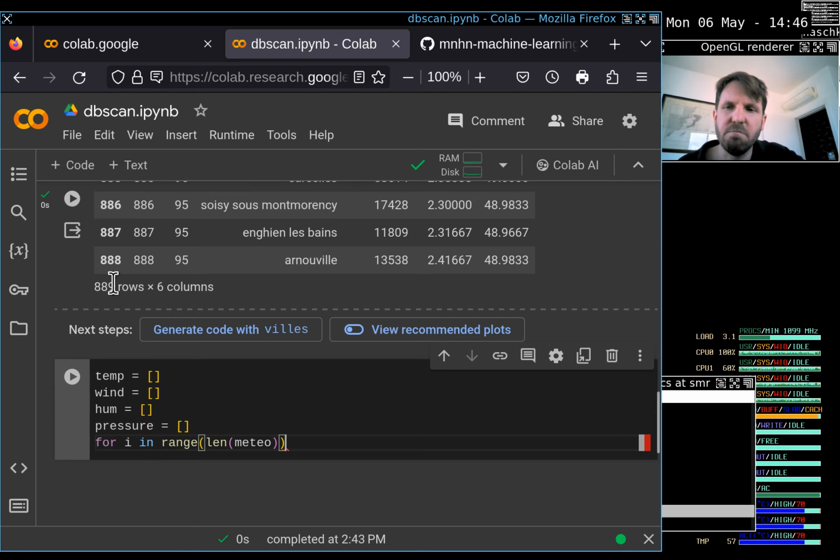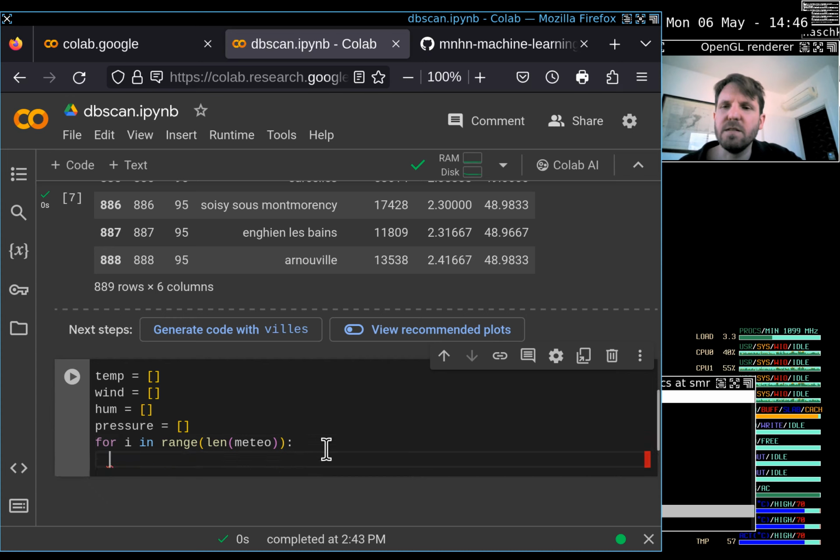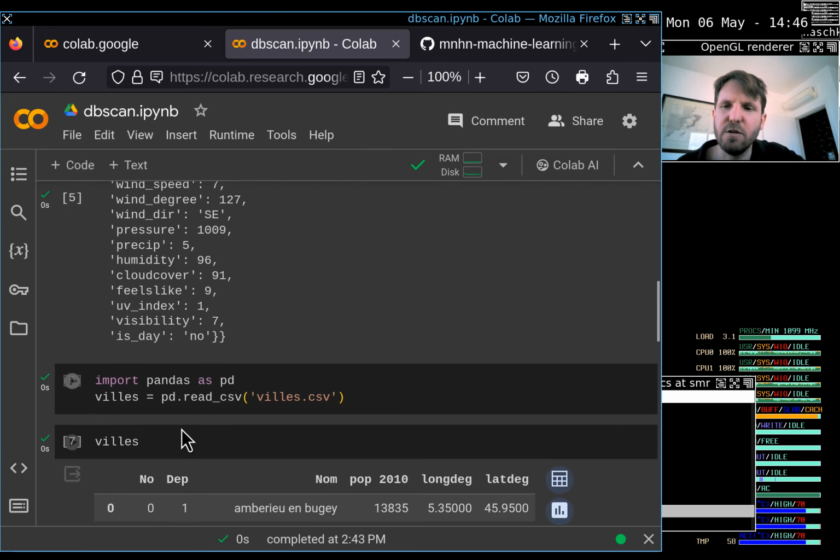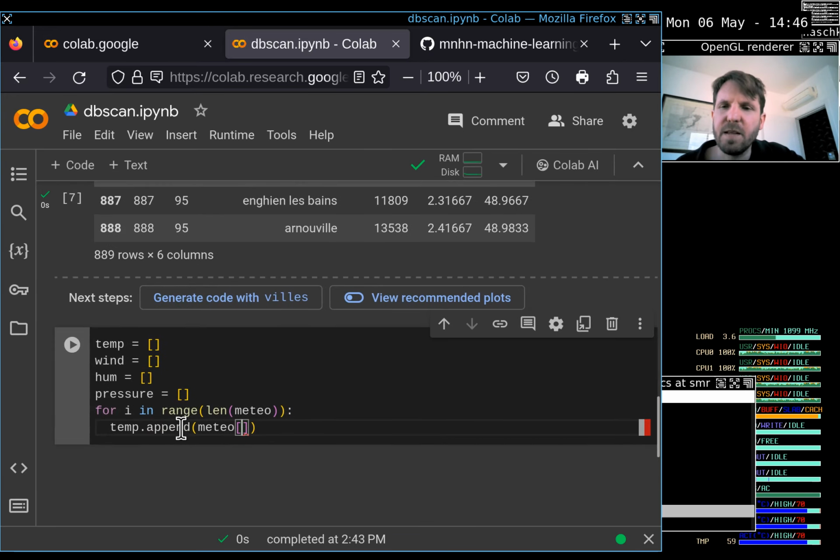I could have also done this with fields. So this is 889. Very easy, everything's easy and fancy. So for each one we want to append. You can try this out: meteo is, as I said, a list of this JSON file, so a list of dictionaries. So this is the index here, and each index gives you this dictionary back. So how do we do this?